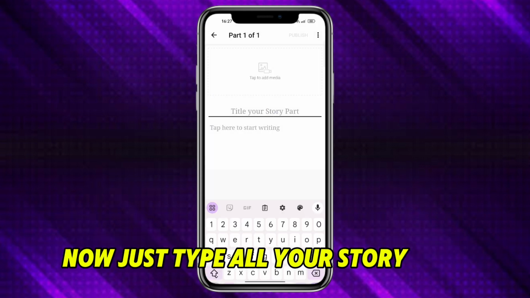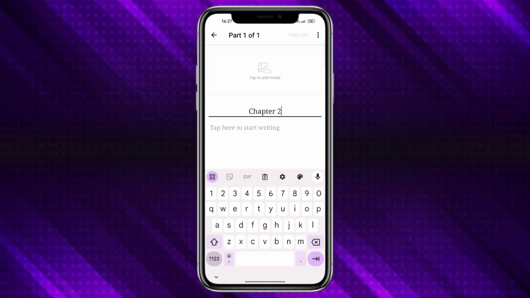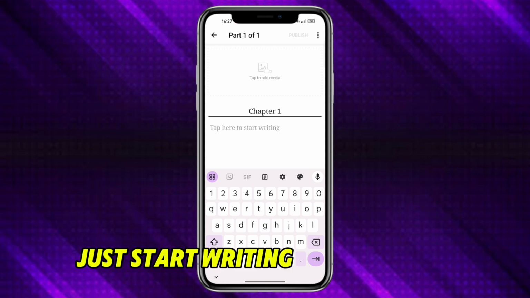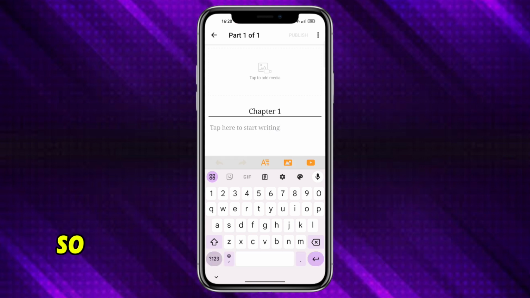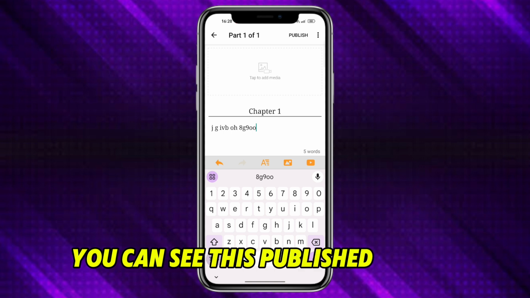Now just title your story part. For example, I write in here chapter 1. And then once you have added the title, just start writing anything. So just start writing, and once you're done writing, you can see this publish option.